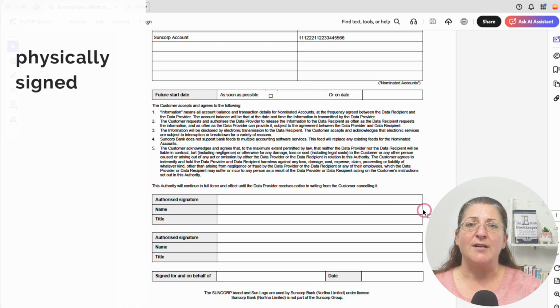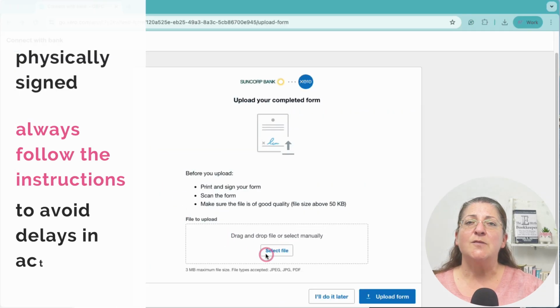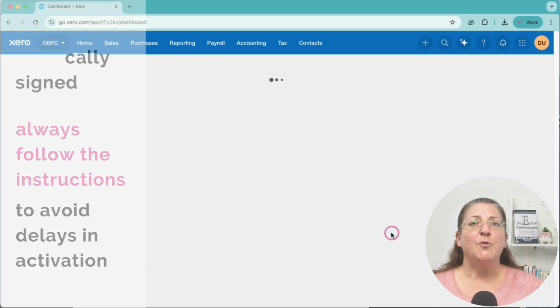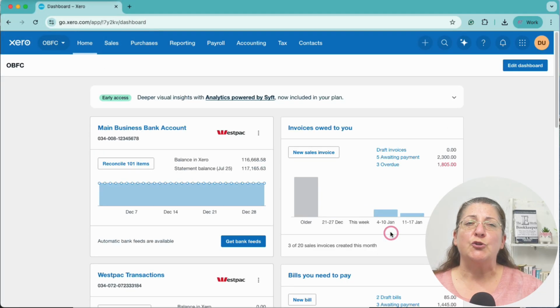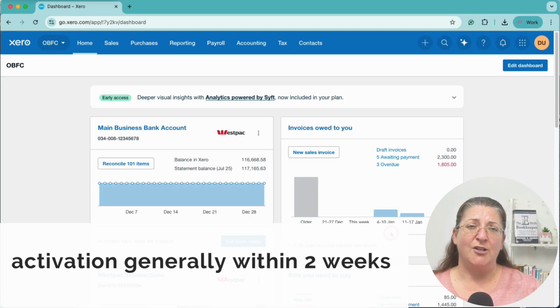If your bank requires a form, make sure you follow the instructions exactly. Even small errors or mismatched details can delay the activation. I've personally seen a case where a bank feed took 2.5 months to activate. That's definitely an extreme example, but it shows how important accuracy is. In most cases, bank feeds are activated within 2 weeks.